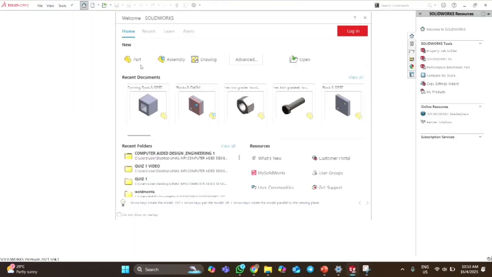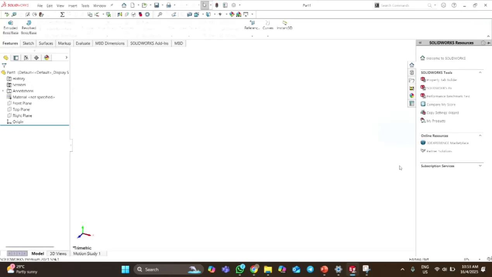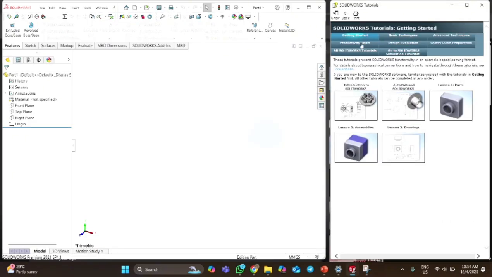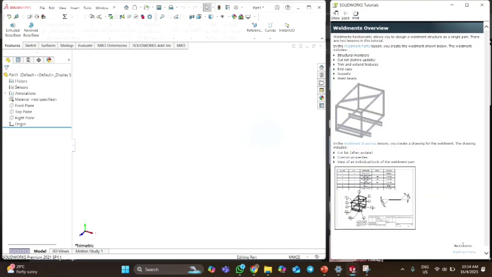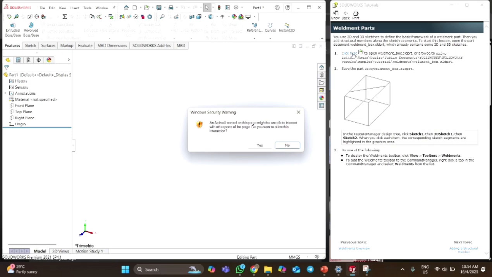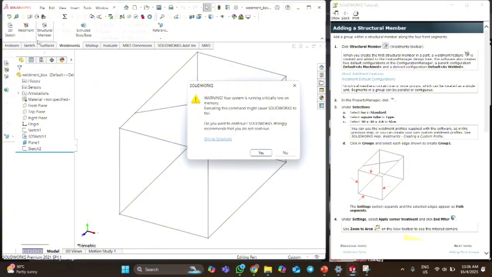So first you need to create new parts and change the IPS to MMGS. Search for Weldments tutorial. Click here to open the Weldments parts. And now click the structure member.